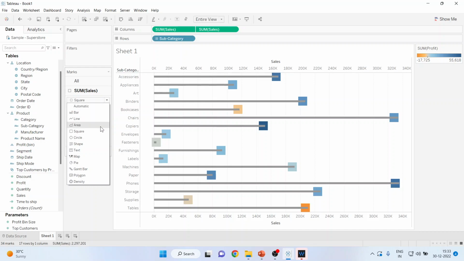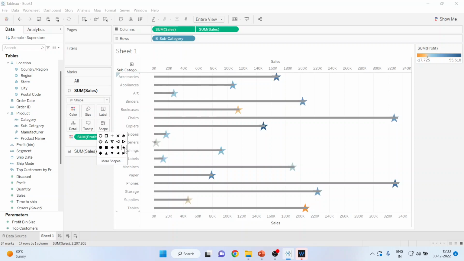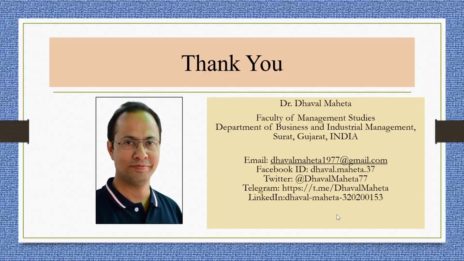Moreover, I can again go back and activate shape from here. I'll select shape and select the stars. So this is also possible. So this is a way you can generate the lollipop chart in Tableau.